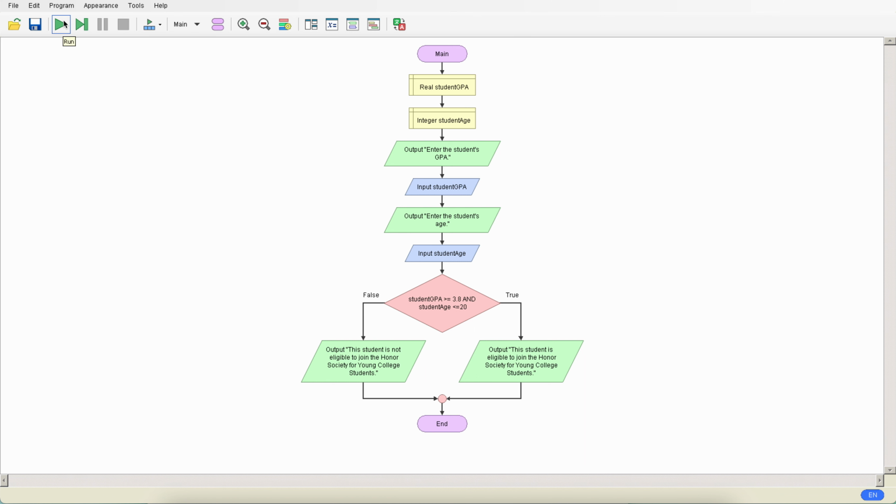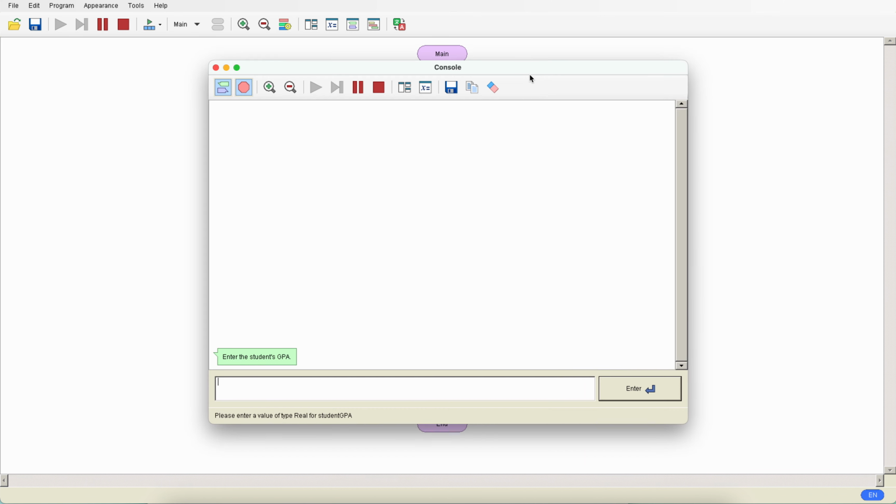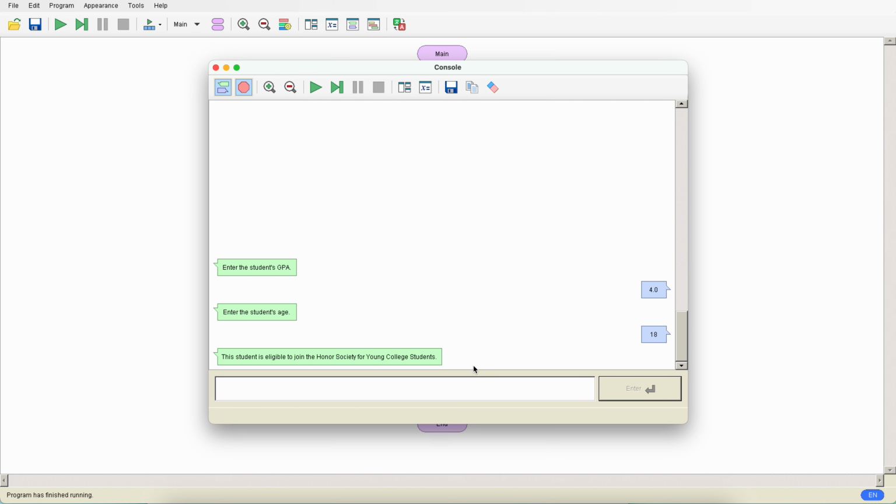So let's run this program and we'll test out how this works. I'm going to enter a student's GPA as being 4.0, and then I'll enter the student's age as 18. And I get the result: the student is eligible to join the Honor Society for Young College Students.